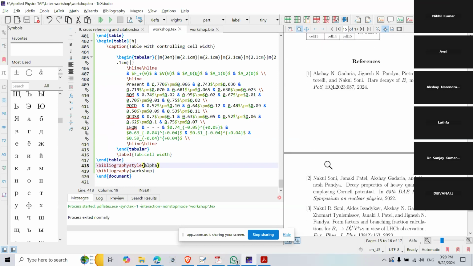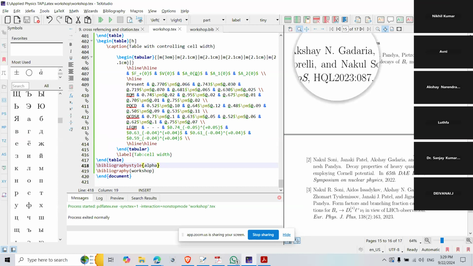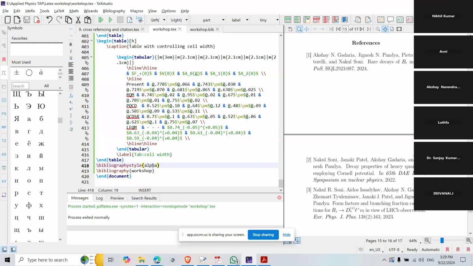And now, while writing a research paper, according to the journal you want to submit to, they will have their specified bibliography style. You should only use that style. Is it clear to everyone? Because they are very specific about how the bibliography list is created. So choose the style given by the journal.